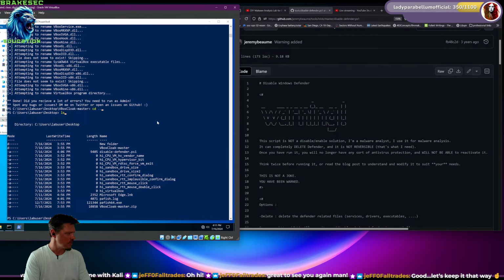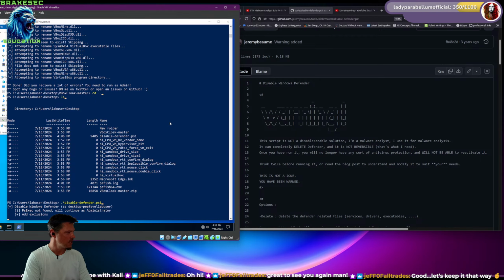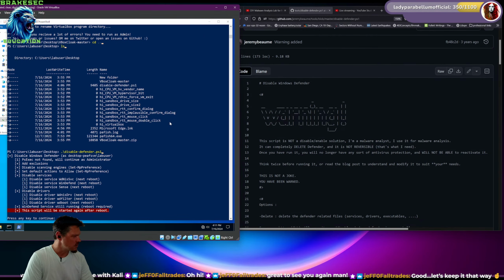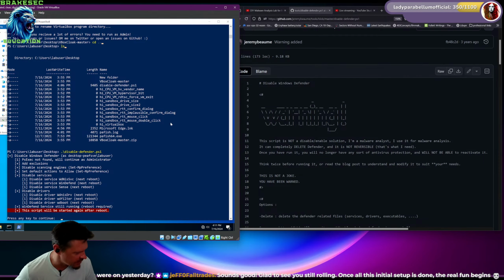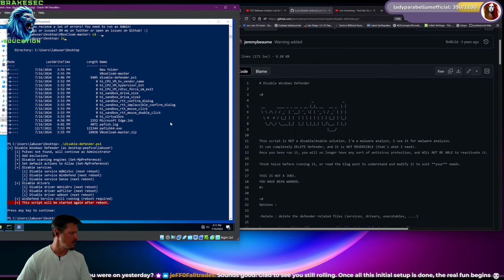There we go. And then there's, yes, Disable Defender. Adding PS exclusions. This script will be started again after reboot. Press any key to continue. Where's the any key? I can't find it. There we go.